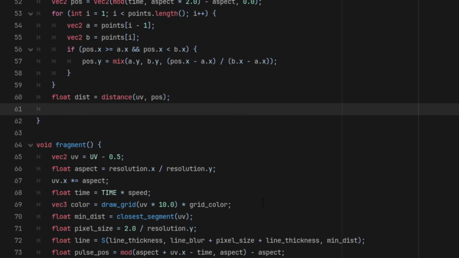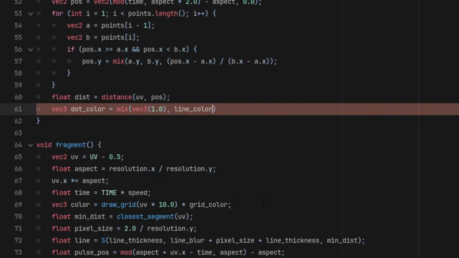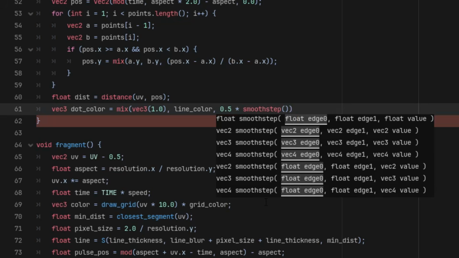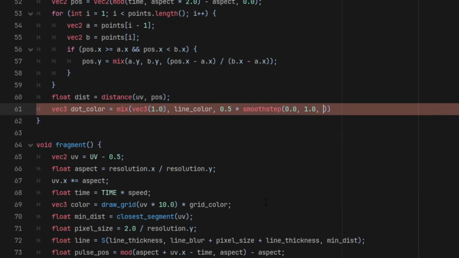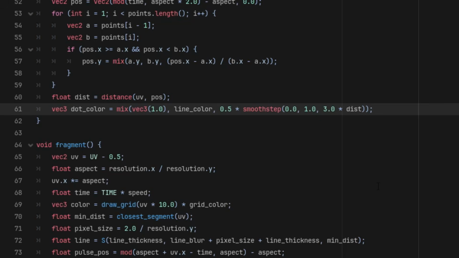All right, and now the color. So vec3, let's call it dot color, equals again a mix of, and we'll mix it with the white color because we want it to shine, and the line color, which is our green color, and the weight would be 0.5 times smoothstep of 0, 1, and the weight is this time 3 times this, so we'll have a smooth transition between the shades of these colors.